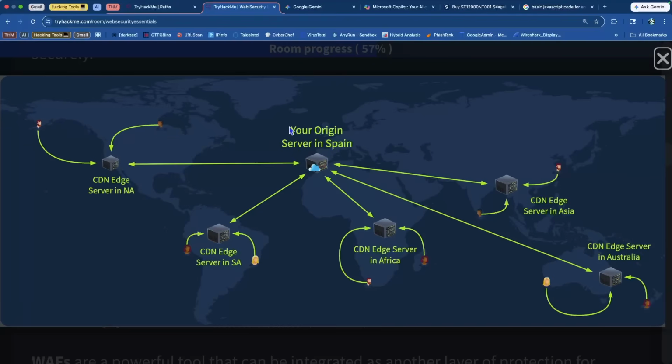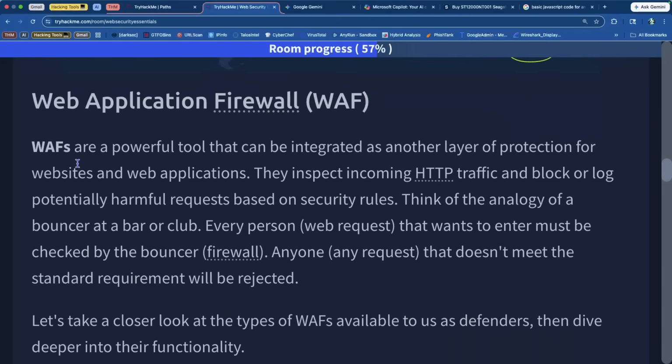They're both trying to access this server in Spain, but they're going through this content delivery network edge server in North America. There's another one down here in South America where the users in South America interact with. And then there's the one in Africa, and then the one in Asia and the one in Australia. So these are all content delivery network edge servers, and they all pass and relay the requests from these users through these edge servers to the main server, and then the main server responds to the edge server, which then will respond to the user. So this is a security mechanism.